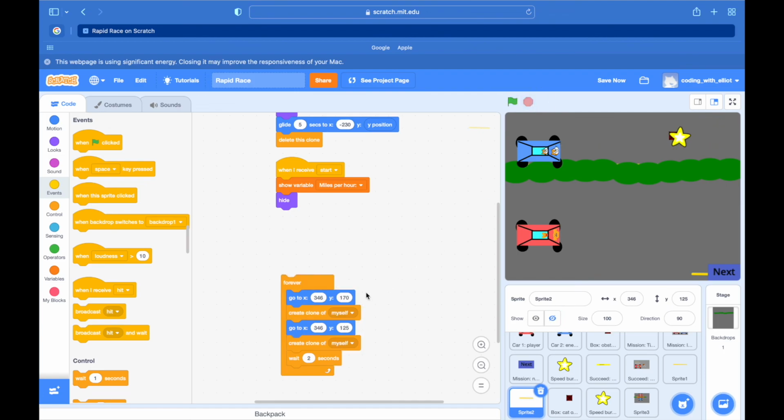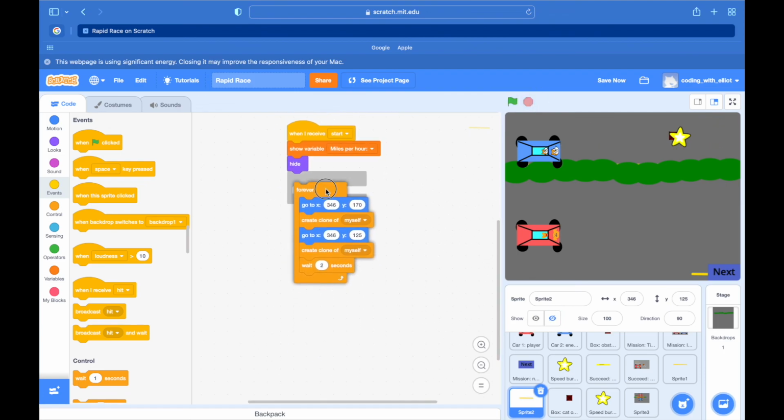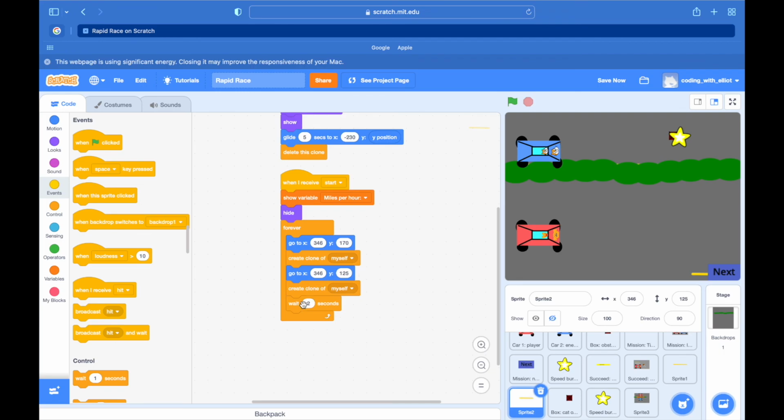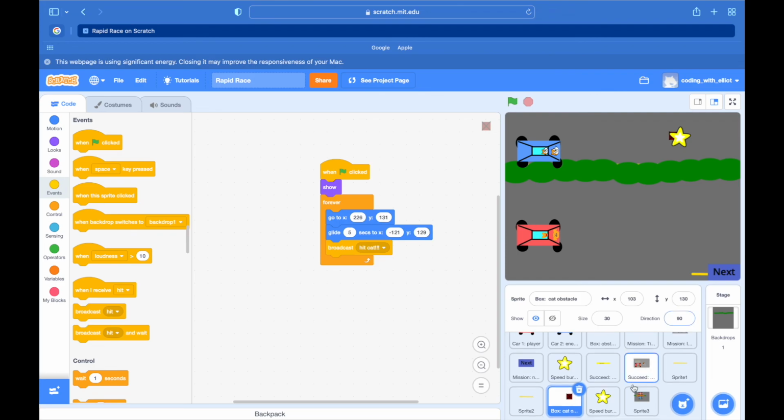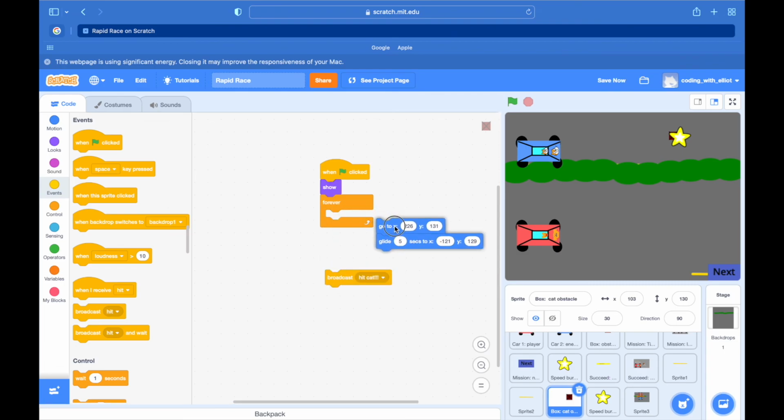Okay, so now that we looked at that, I just want you to realize how I made these glide the same speed and wait the same seconds. Now why? Well, it'll look like this car was driving faster than this car, or this car was driving faster than that car. And in that case, that'll be pretty weird. And then we're going to do the box car obstacle. It's very, very easy. You don't need to duplicate these because it doesn't have that much code. So in start, it's going to show, then forever just glide, like that.